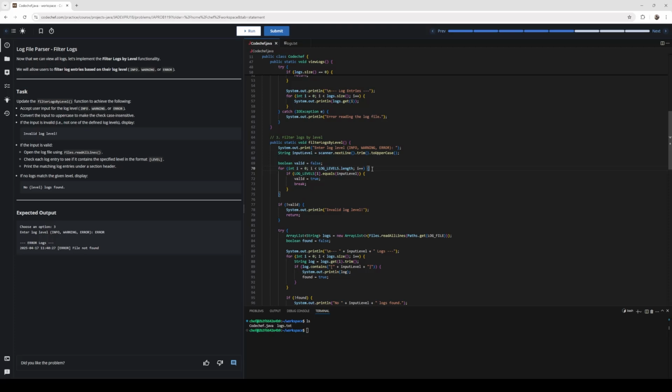In this particular for loop, we are going to iterate through every log level present in the log levels array, and we're going to compare it with the user input to check whether or not the user has given an actual level and not an arbitrary input. So here we are checking if the input given by the user is valid. If log levels of i equals input level, then valid will be true, or else we're going to break out of the loop. And if valid is false, then we're going to print out invalid log level, and then we're going to return from the function.